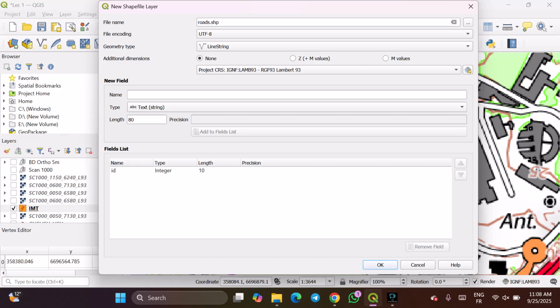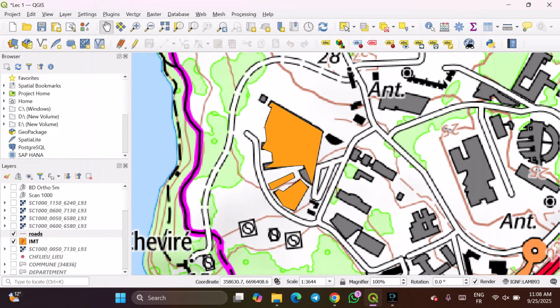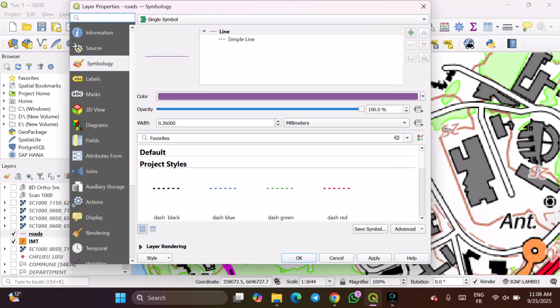It's the standard one, and where you can check most of the languages. Okay, just to illustrate, just line string, and that's it. Press OK. So I have my roads here, and I can change the symbology to see it very clearly when I draw it.